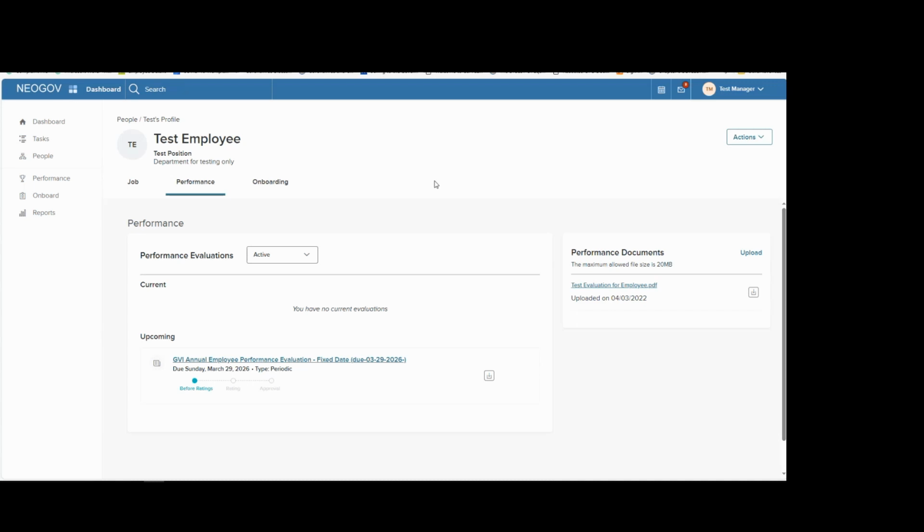You can also write a journal entry about your employee by clicking on the Action button and clicking Write a Journal Entry. This is one of two ways that you can write a journal entry. We will discuss more about journal entries in another segment.